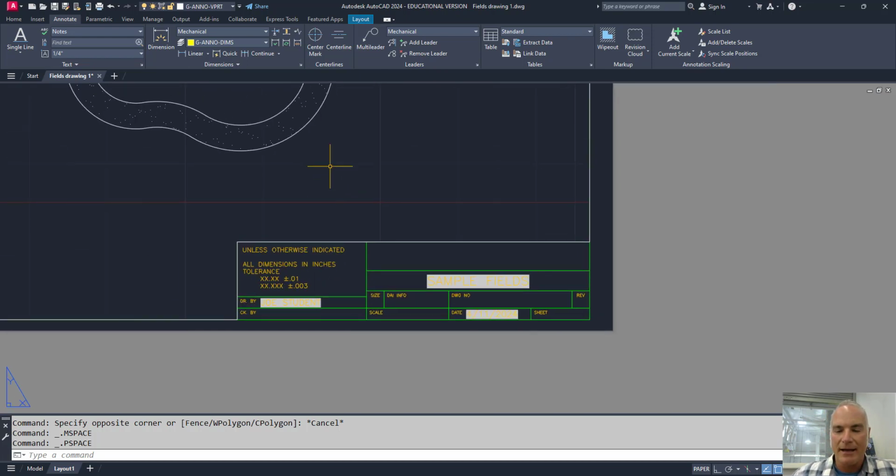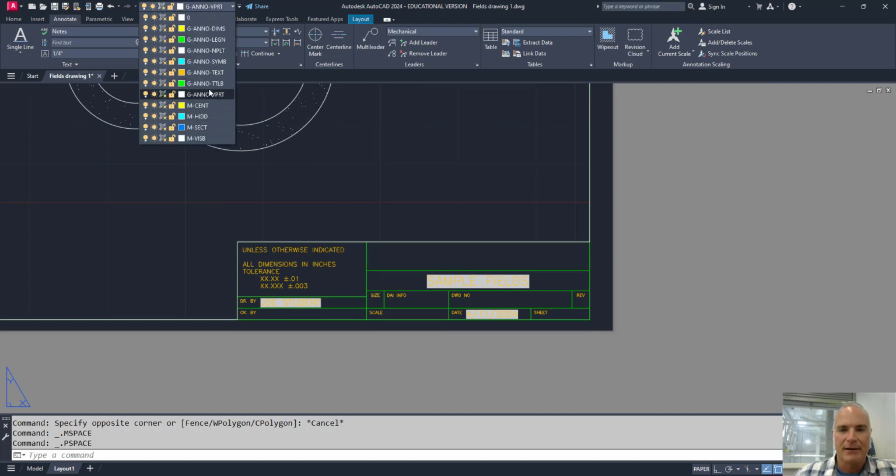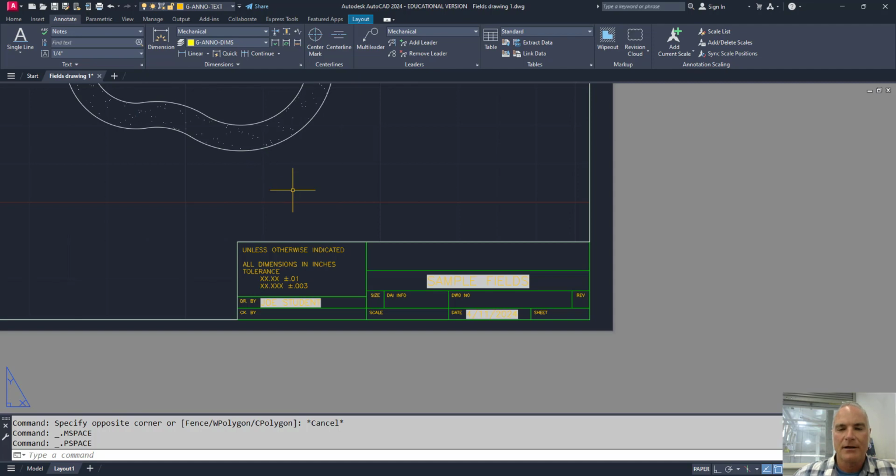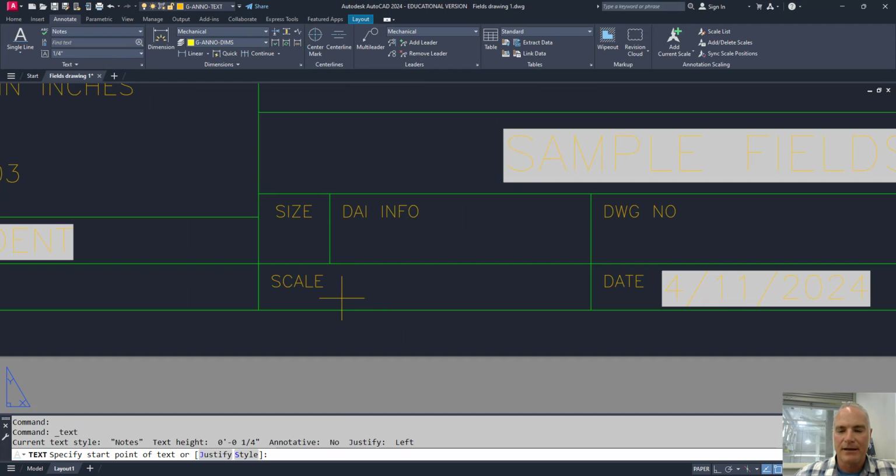Again, we're going to add some fields. So I'm going to come up here and I'm going to say, let's go to our text layer. And I'm going to add another field in. So again, I'll use the single line text and I'll say I want it to begin right here.